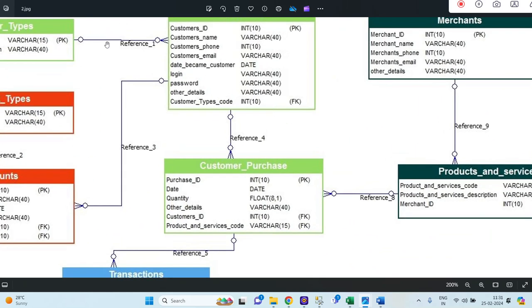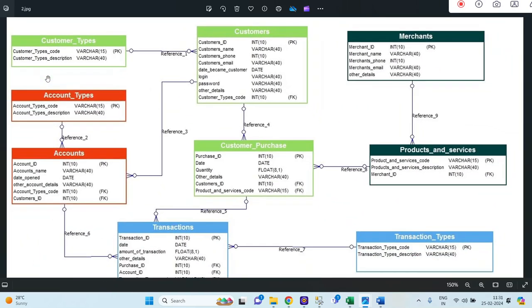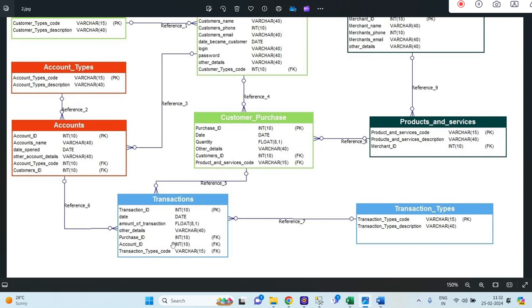Now, can you tell me what kind of tables these are: the customer table, customer types table, this account types table, this accounts table? What kind of table type can we consider this one? I think dimension tables. Yes, perfect. These are all dimension tables. And can anyone tell me what this transactions table is? It's a fact table. Yes, exactly. That is a fact table.